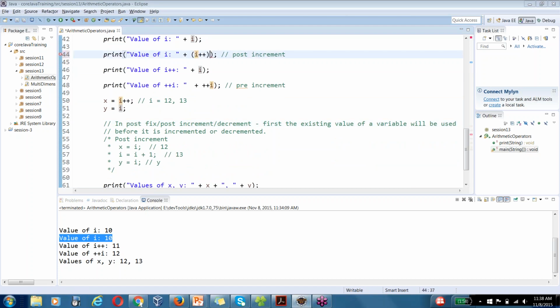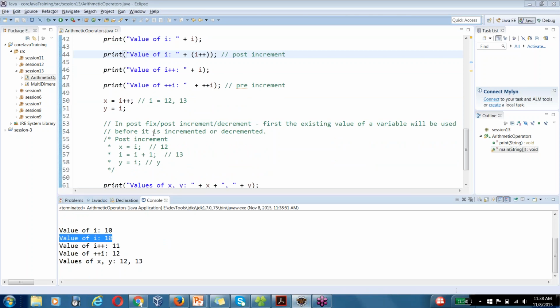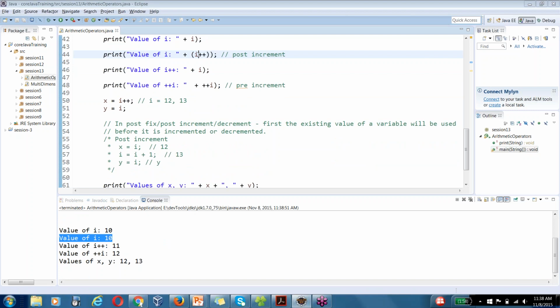I understand it's post incrementing. If you give the brackets, then it will do the increment. Even that it will not do. The value of I will be first used, whatever the existing value of I. We are telling post, right? That is the meaning of post. You increment it, post the value is used. The operator operates after the value of the variable is used.